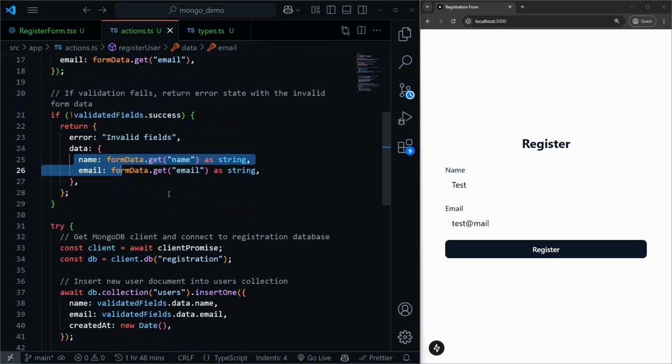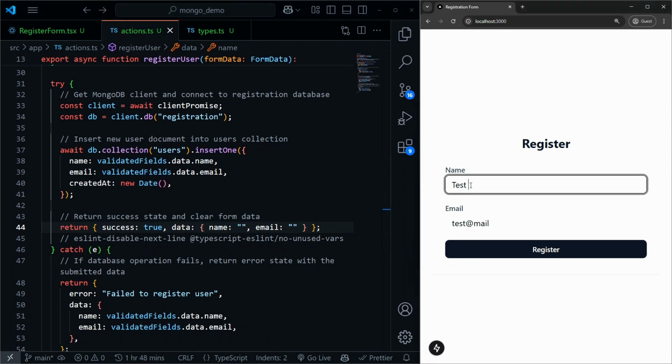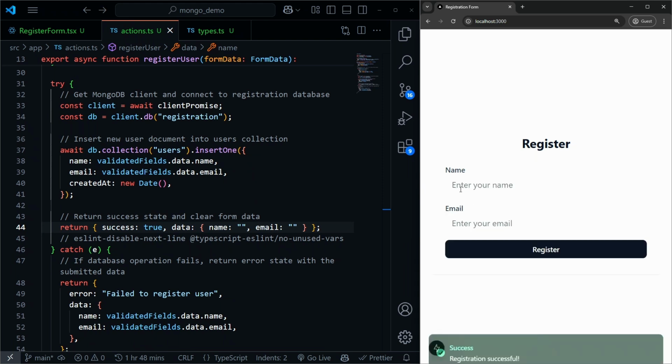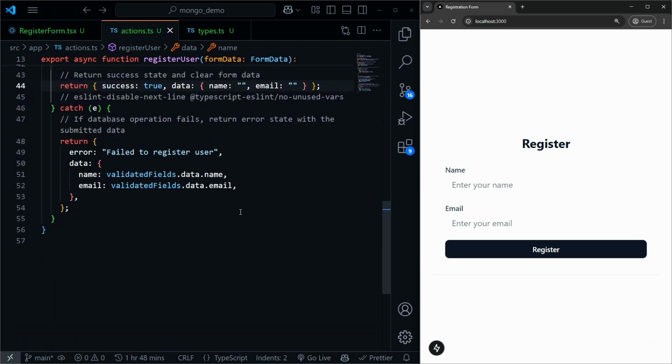We come here now, you can see whenever the form submission is successful, we are passing an empty string back to the caller of the server action. So let's say our name is test2 now, and let's use a valid email. If we register now, whenever it is successful, you can see the form has been reset. But whenever it's not successful, we are returning the same data that the user submitted back to the form. So this is one workaround that you can use to avoid resetting the form whenever the form submission is not successful. That will be all for this video.